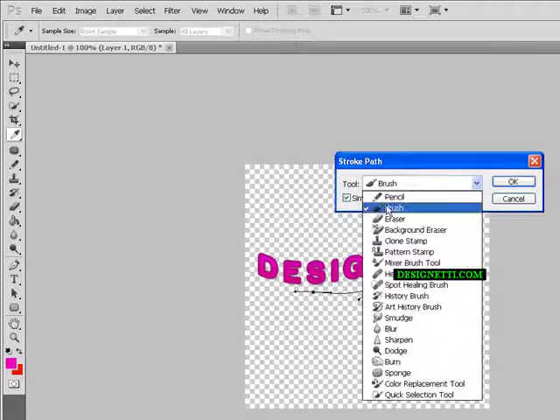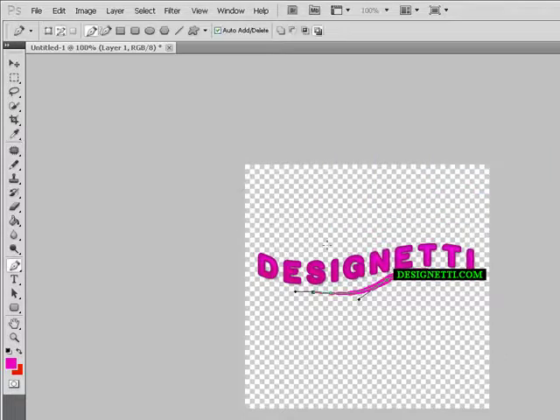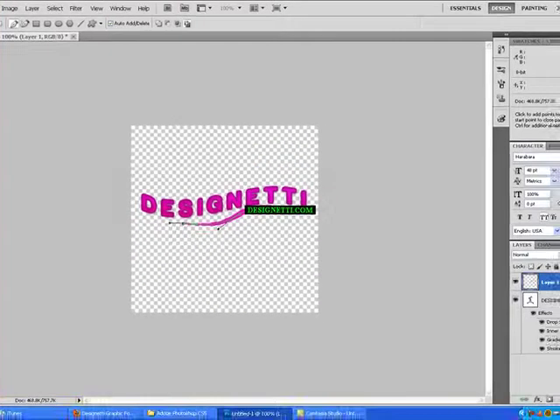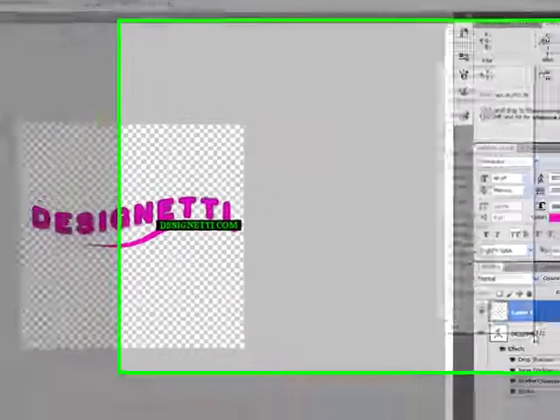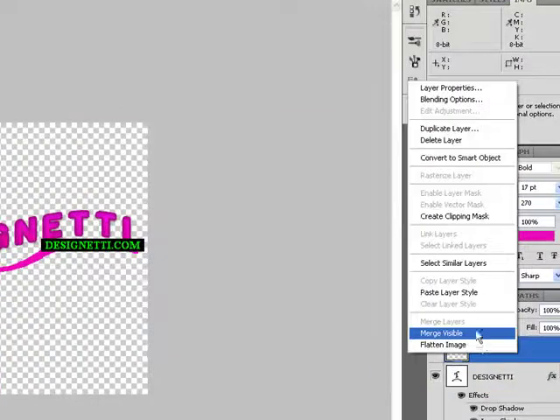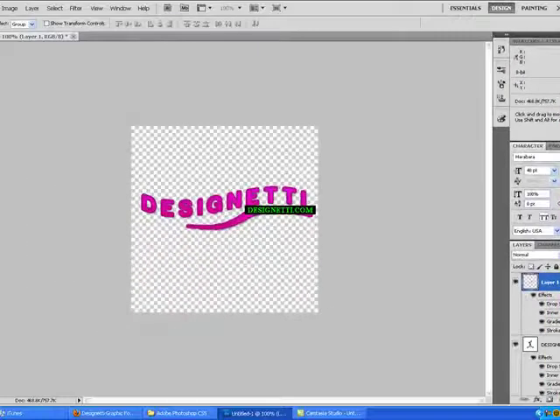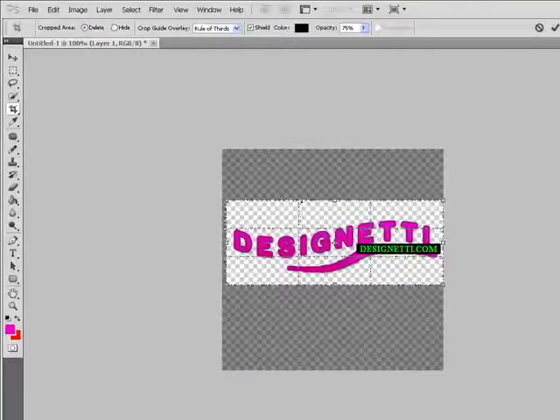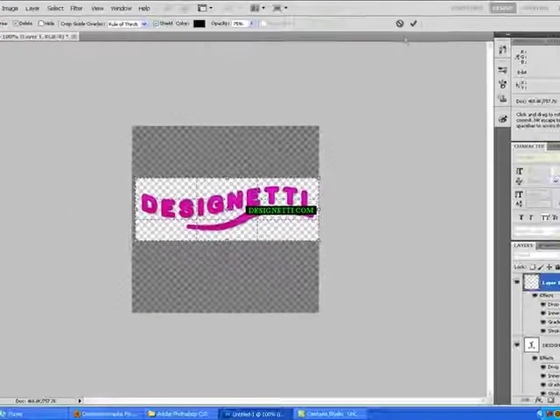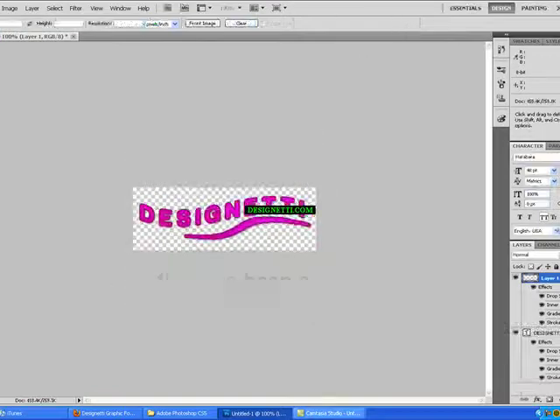I go back to the pen tool, stroke path, then I put simulate pressure. Now I delete the path. We copy the same style to the other layer with the underline thingy, and crop the logo, and we're done.